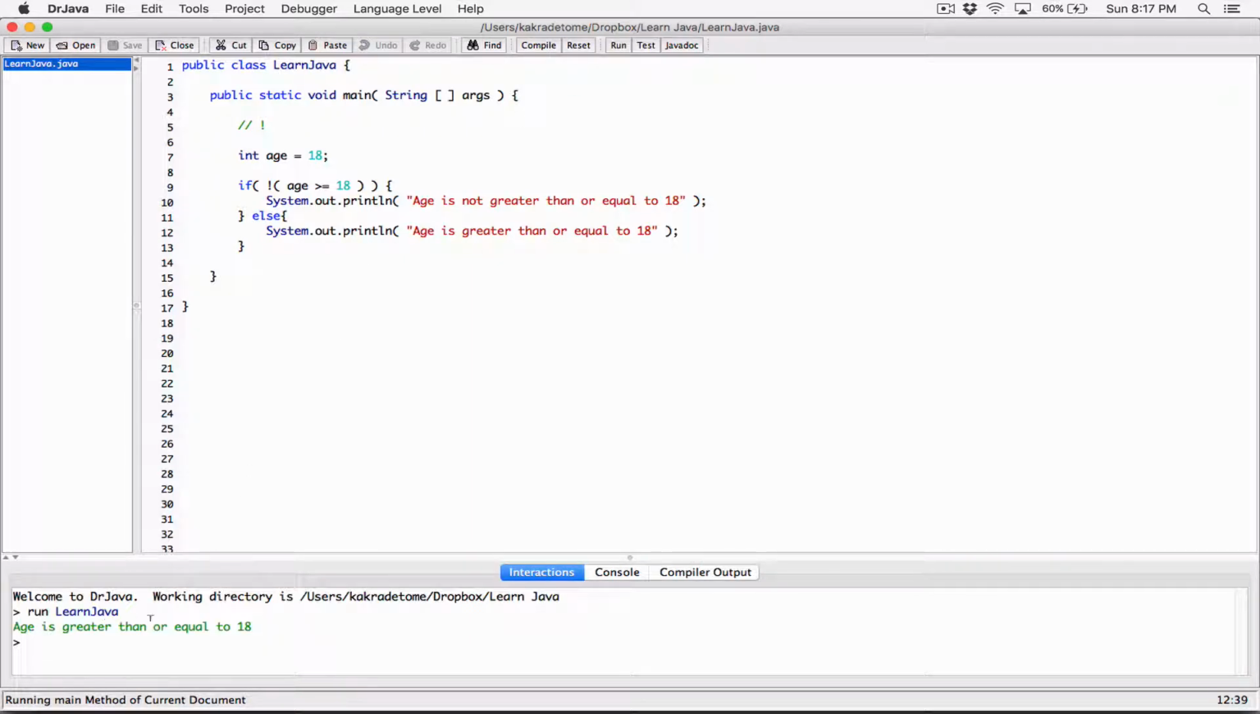Now it's saying age is greater than or equal to 18 because it first made that test. It was first testing if age is not greater than or equal to 18, then print out this. The only time it's going to print out this is when age is not greater than or equal to 18. But the case is age is equal to 18. So this won't run, but rather the else statement will run. It happens that age is 18, so that means it's greater than or equal to 18, and so this is what's going to run. All right, let's try the other example.